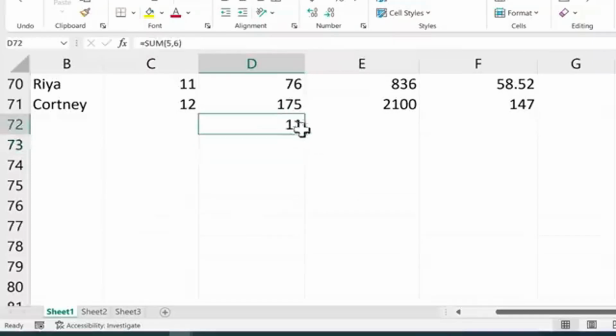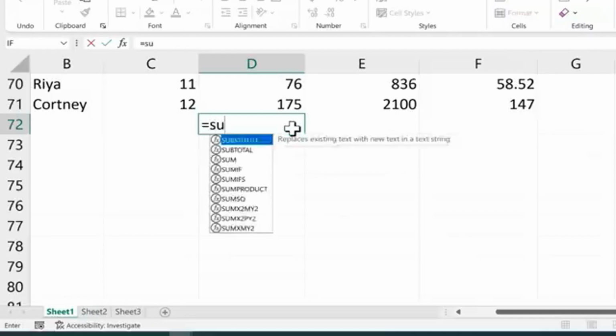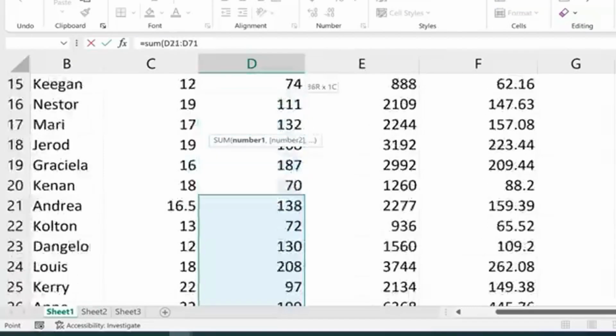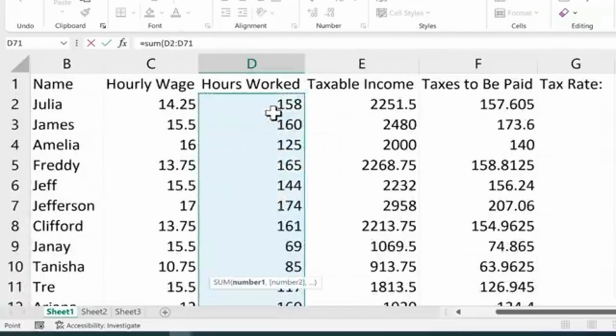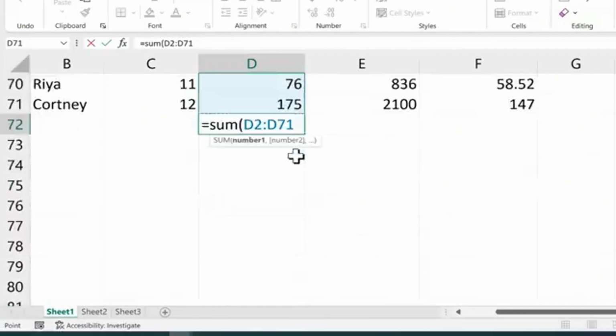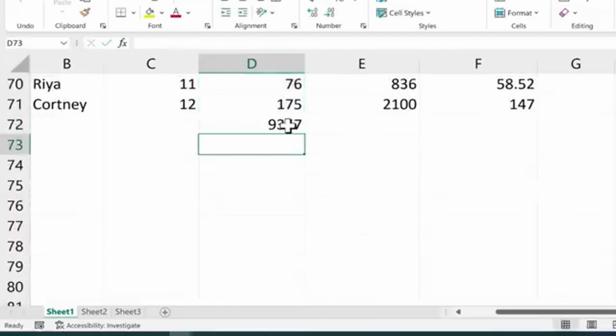Let's look at another way to do the same thing. Instead of typing the cell references, I could just say this cell and type equals sum left parenthesis, and then I could have clicked and dragged to select the entire range, all of the numbers that I want to add up, and then back down in my formula, I could have tapped enter and gotten the same results.